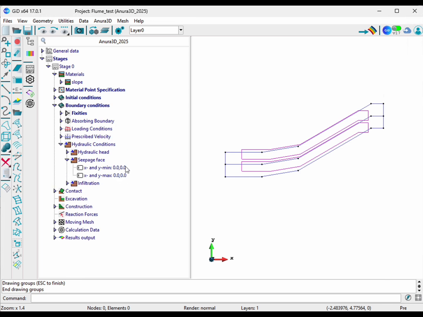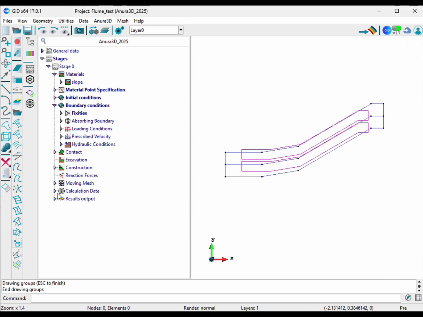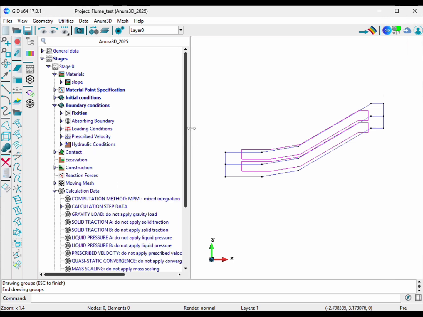For stage 0, we need to define the seepage phase. The minimum and the maximum values represent a rectangular range formed by the two slope corners. And next, we have to set up the calculation data.